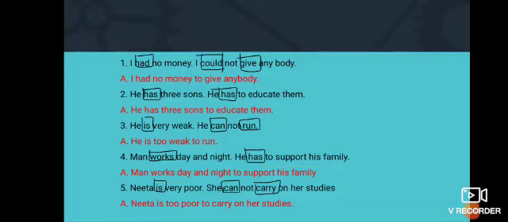Neeta is very poor. She cannot carry on her studies. First thing is cannot. Next thing is an adjective is used. So what I'll be using, children? T-O-O. So it sounds: Neeta is too poor to carry on her studies.